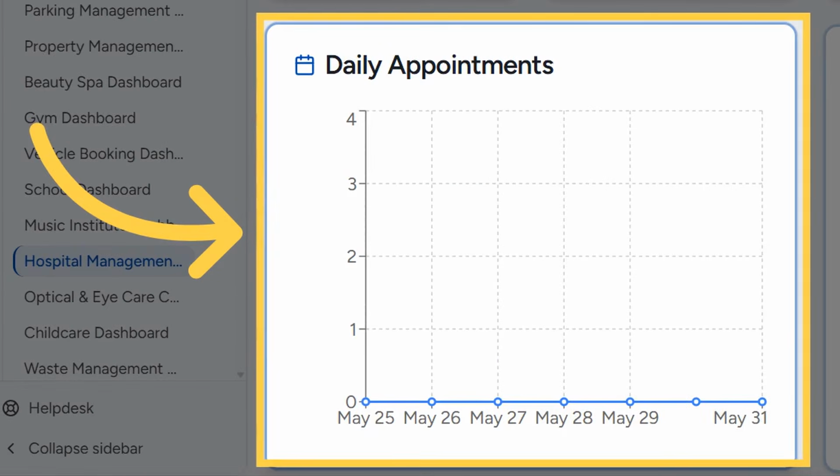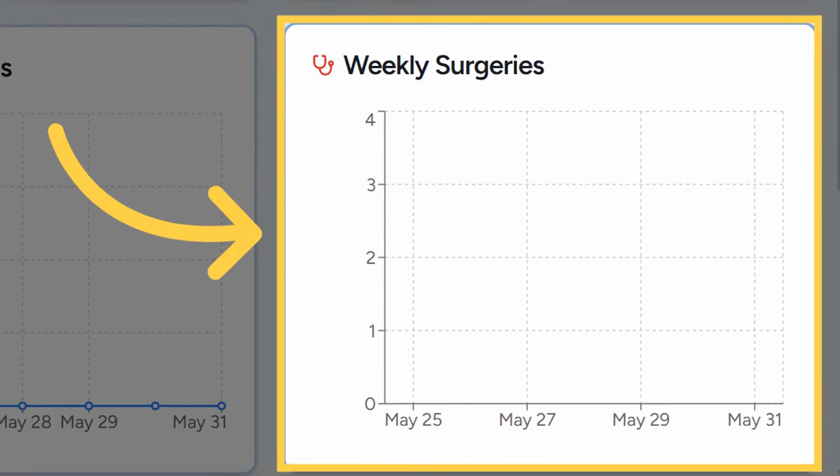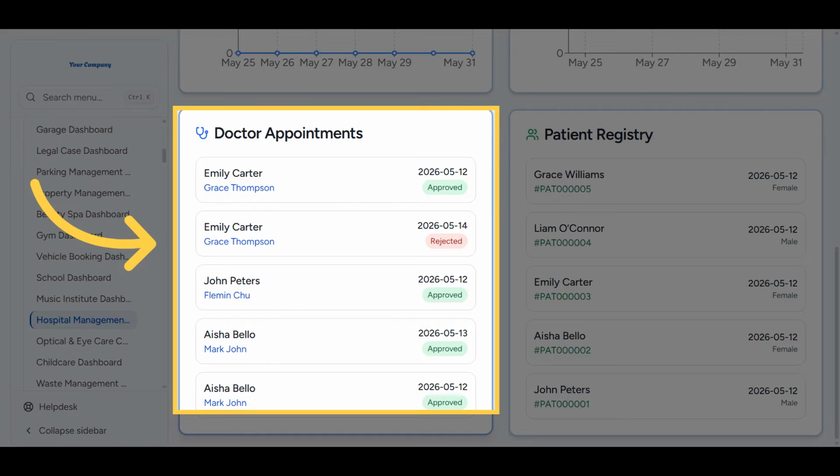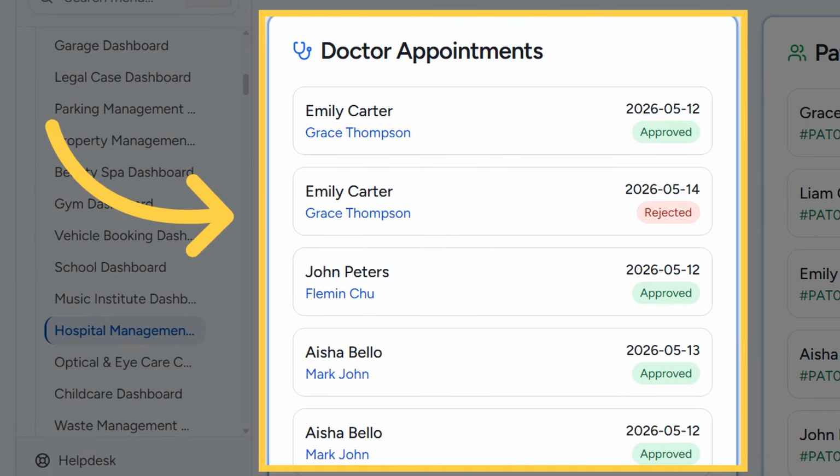Further down, Daily Appointments lets you see everything booked for the current week at a glance. Right beside it, Weekly Surgeries gives you a clear view of every procedure planned across the week. Doctor Appointments then shows the bookings assigned to each doctor, so you always know who's seeing whom.